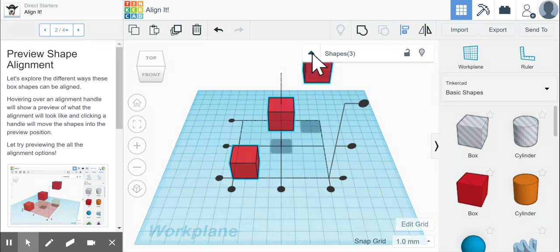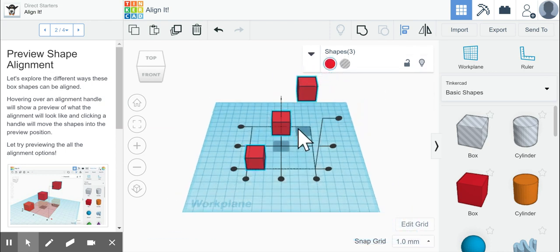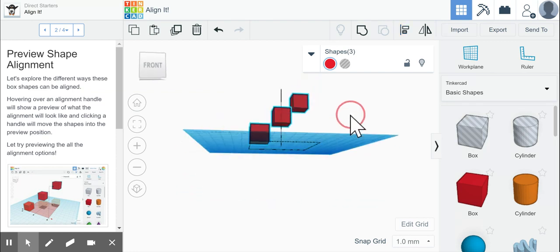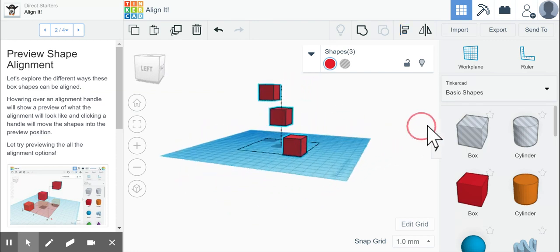I'm going to click my arrow up so you can see this top box a little bit better and zoom out just a smidge. You can see that the shadows underneath show you that these 3 boxes are not aligned all in a row. They are all in different places. And if we scroll this way, you can see that they're at different heights as well.